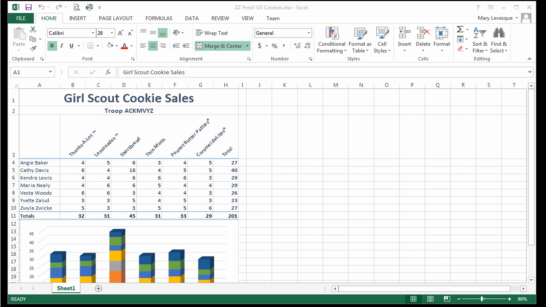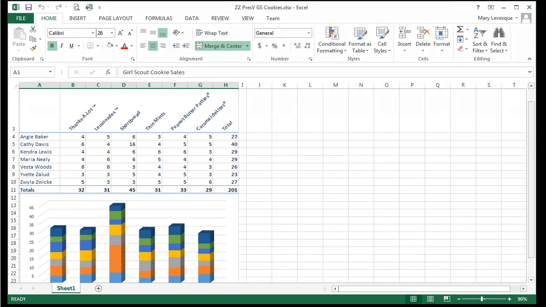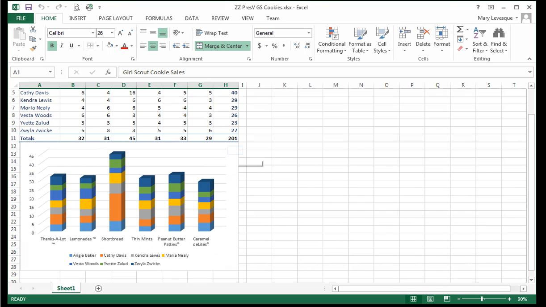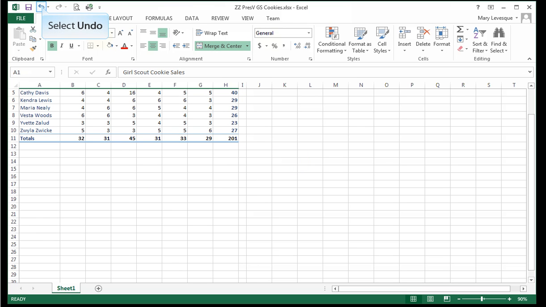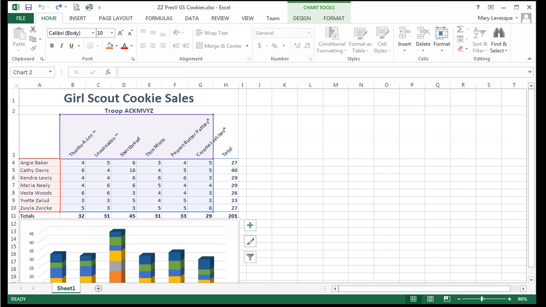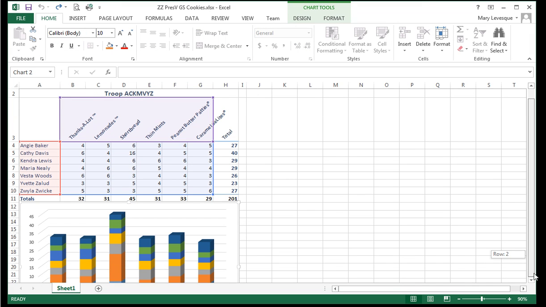Okay, the first thing we're going to do is to move this chart. Let's scoot down a little bit here so we can see it. I'd like to point out that if you make a mistake with the chart, it's as easy as clicking and hitting delete. Then it's gone. I didn't want to do that though, so I'll undo. What I would like to do is to move this chart to a different sheet.